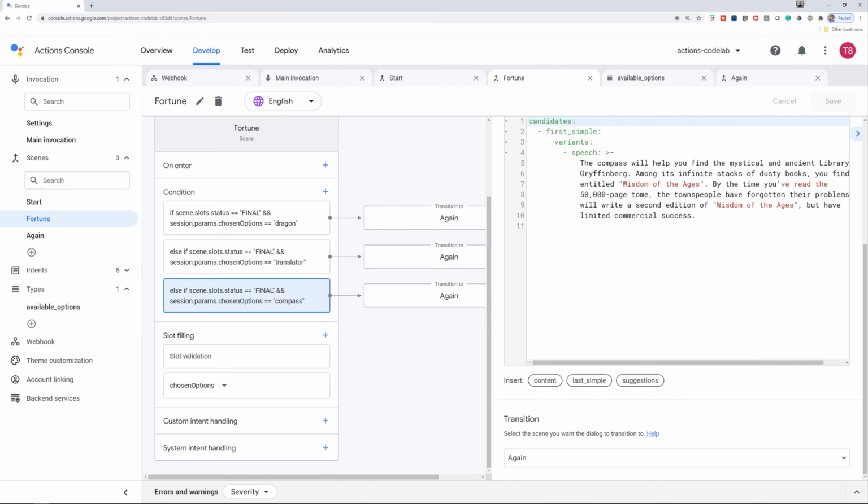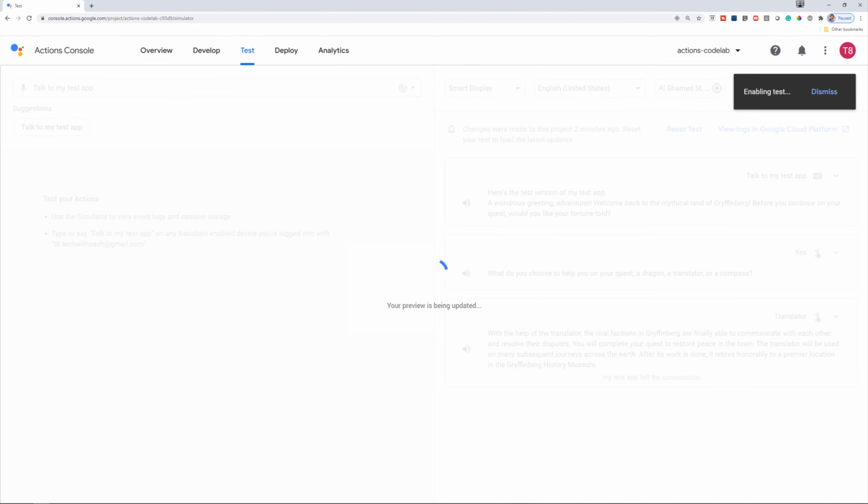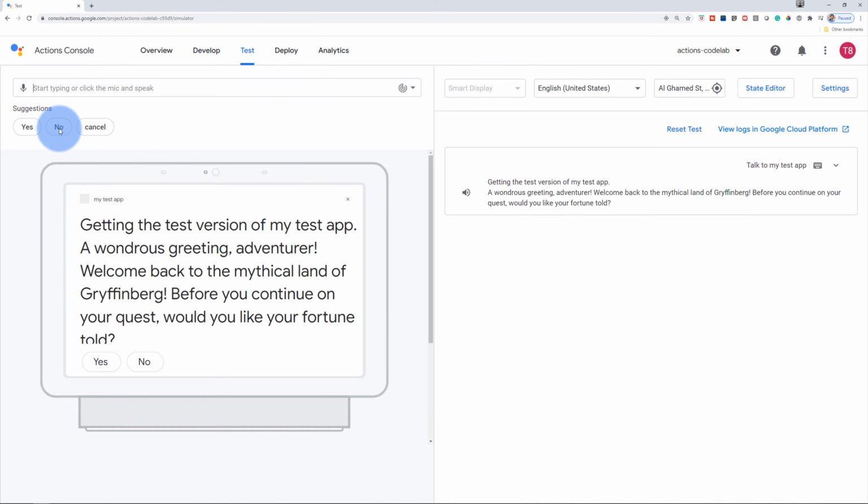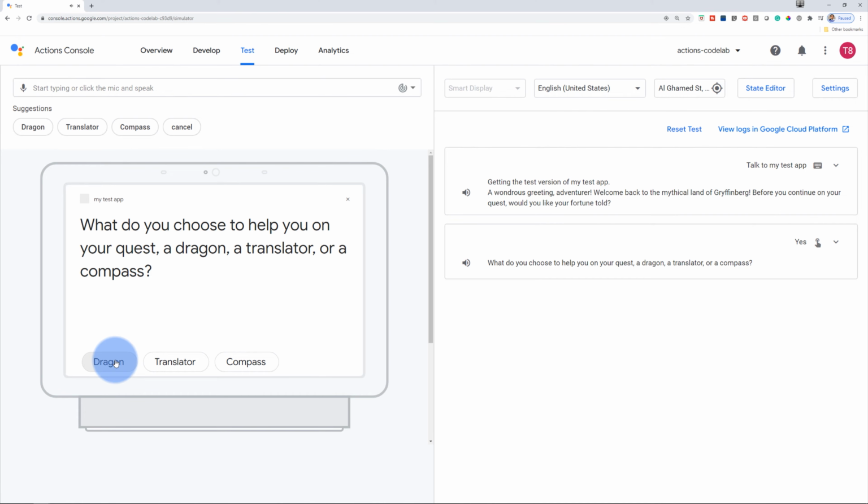At this point, your action should provide the following prompt to the user after they receive their fortune, which is, "That is what I see for you. Would you like to choose a different option and explore another future?"